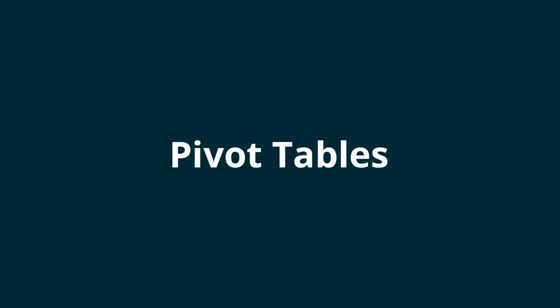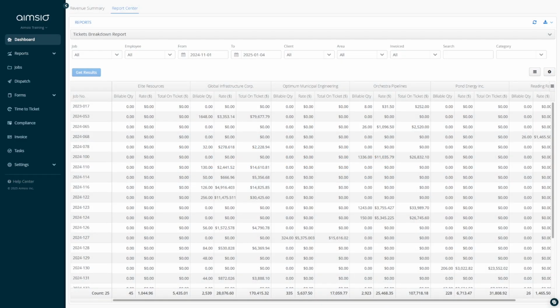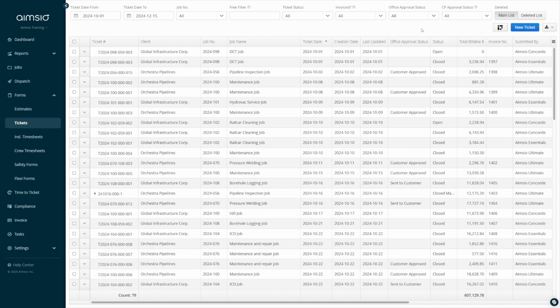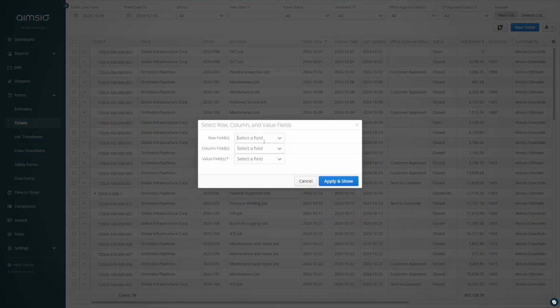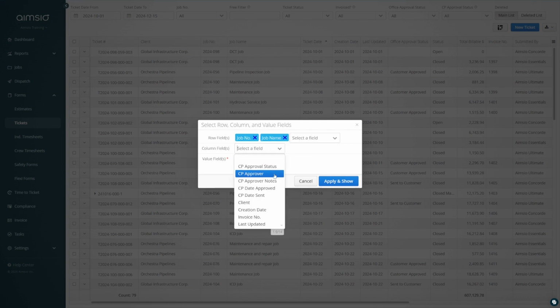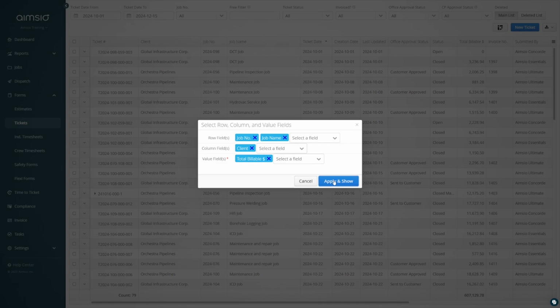Select pages and reports in Aimsio will support organizing your data into pivot tables. This is useful for users looking to quickly total numerical amounts by a common value, like a client. If the listing page or report you are viewing supports a pivot table, you'll find the icon located on the far right. Select your desired row fields, followed by the available column fields in the report. Currently, Aimsio supports aggregating revenue or quantity values. Once your preferences are set, click Apply and Show.